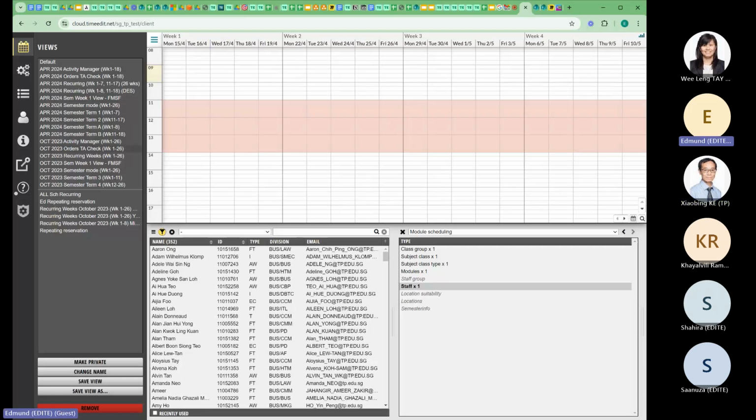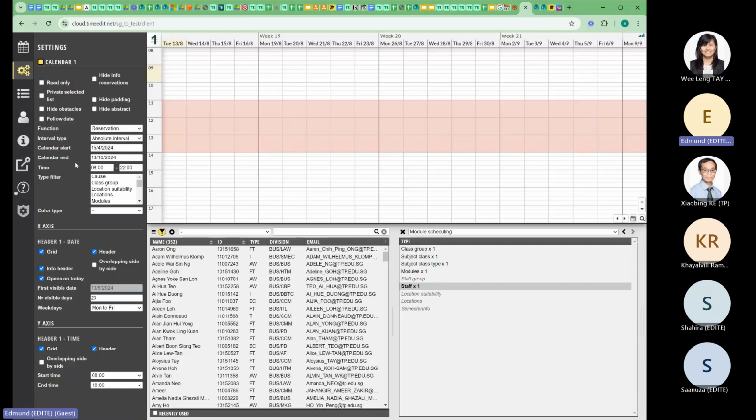No, the main purpose of this view is to set the calendaring into a manner which the timetabler wants to work their schedule. Okay, I'll give you an example. Let's say we look at the April 2024 semester mode. Okay, so when I click on this, what is this mode? This mode actually refers to the fact that this particular view shows you all 26 weeks starting from 15 April to 13 October 2024.